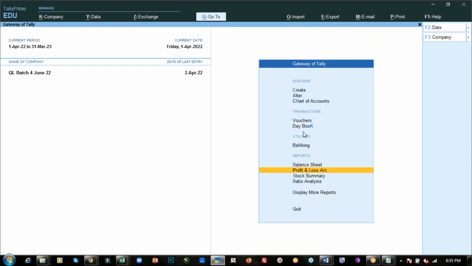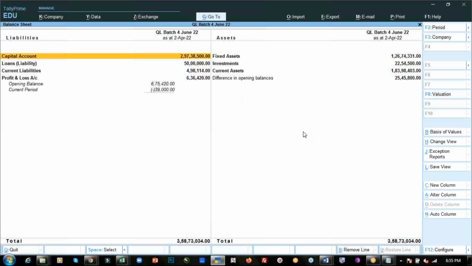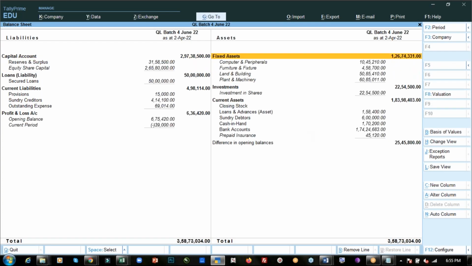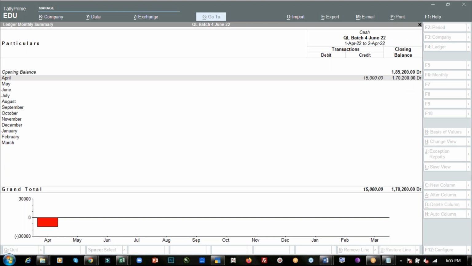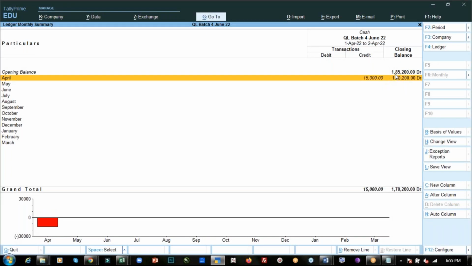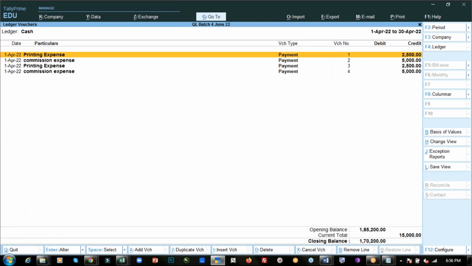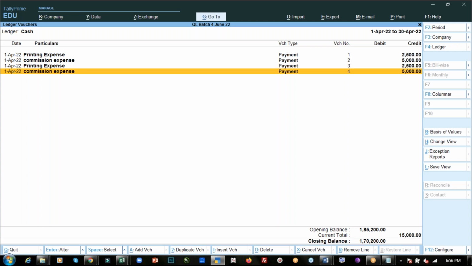If you want to see the cash or the bank ledgers detail, you can click on the balance sheet because they are a part of the balance sheet. In the balance sheet, here you can see current assets, cash in hand. So here you can check our opening balance for this financial year in cash. It was 1,85,200. In the April month, we have used 15,000, so it is showing the closing. If you press enter in this, it will show you all the entries which you have passed using the cash voucher.